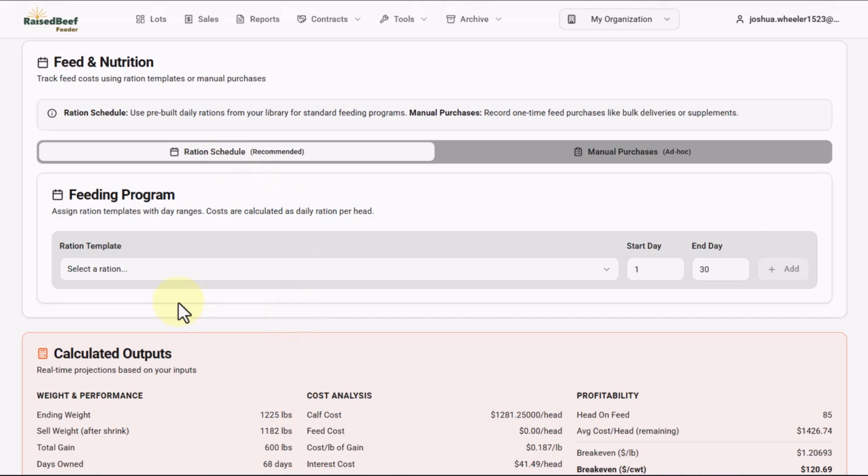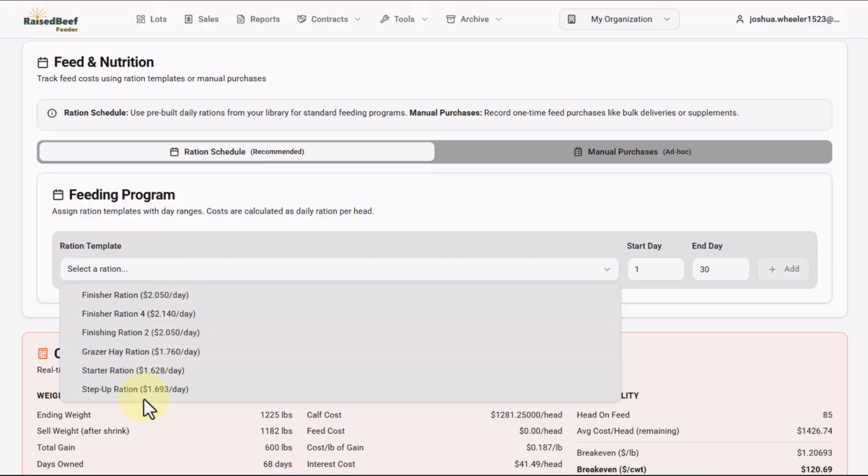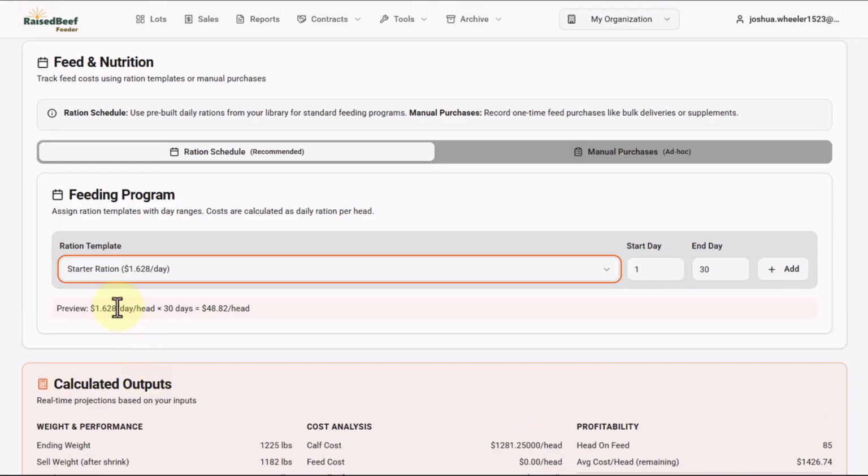So for this example, I'm going to have 3 different rations that I'm going to feed over a course of different days. The first one I'm going to select is going to be my starter ration template. And remember, these are going to be customizable to you because you actually create the ration templates. So when I select starter ration template, it shows me this is going to cost me $1.62 a day per head. I'm going to feed this ration from day 1 through, let's say, 21.